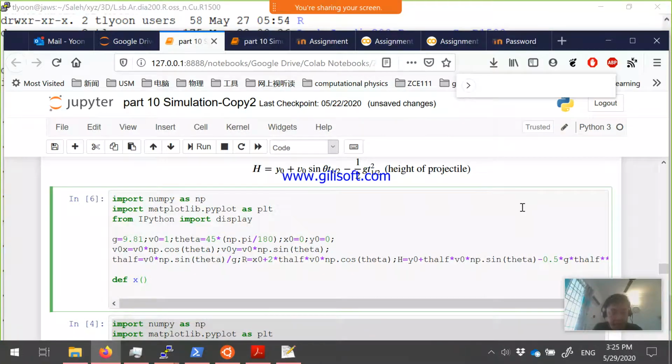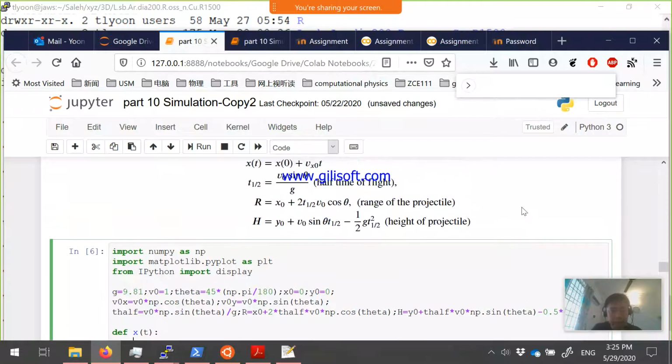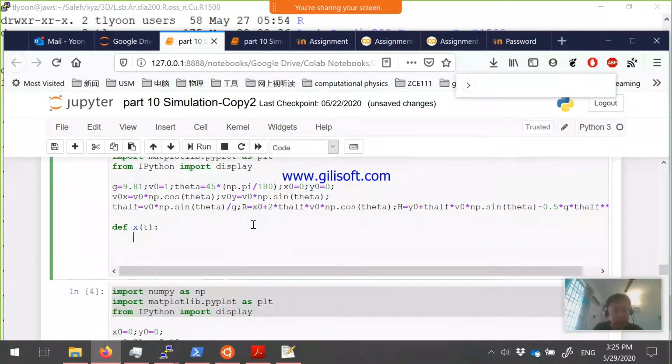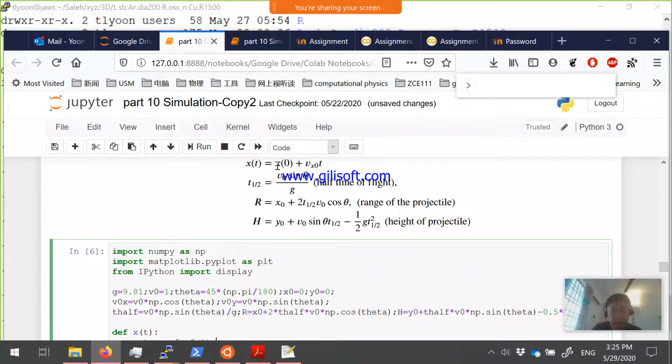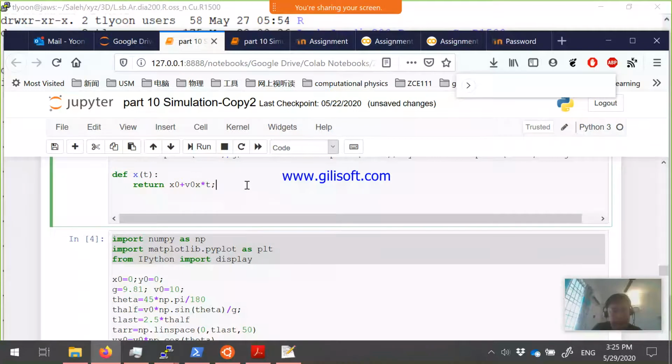The function of x is to be defined in terms of the parameter t. So again, x is very easily understood to be x naught plus v naught x times t. The x is to be returned as the value of x0 plus v naught x multiplied with t. I think that is the equation of motion for x naught plus v naught x t.